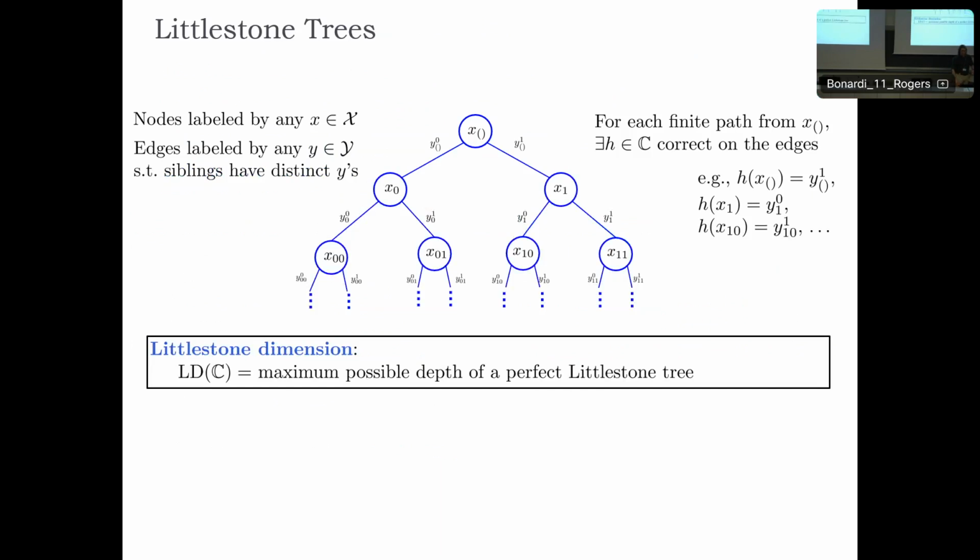Okay, so let's get into some of the combinatorial structures that are relevant in online learning, namely Littlestone trees. A Littlestone tree is a binary tree. The nodes have associated x's from the instance space, and the edges have associated labels from the label space. They can be any labels and any x's. The only constraint is that sibling edges have different labels.